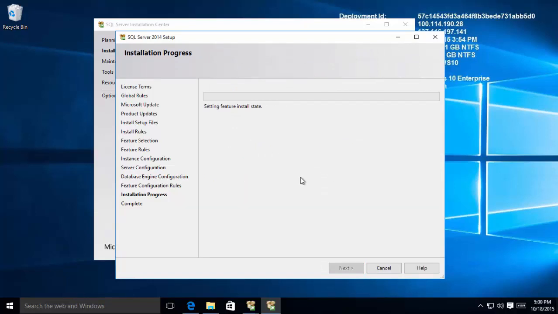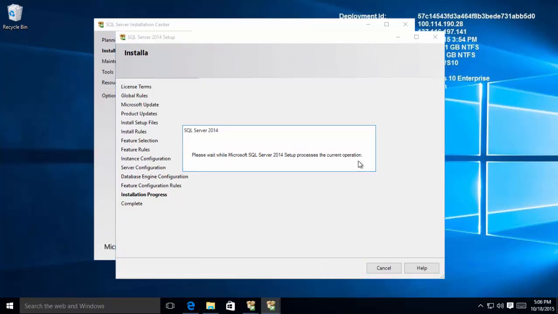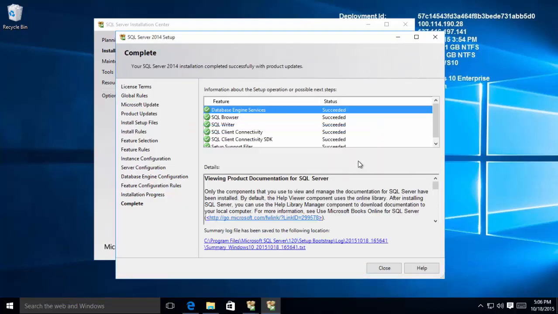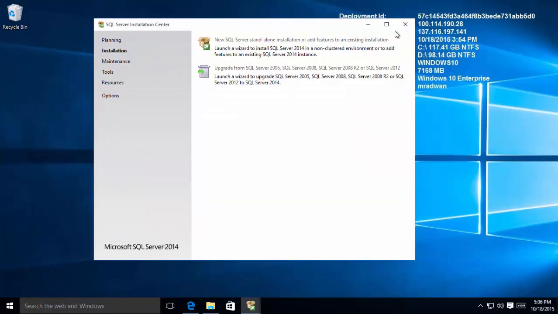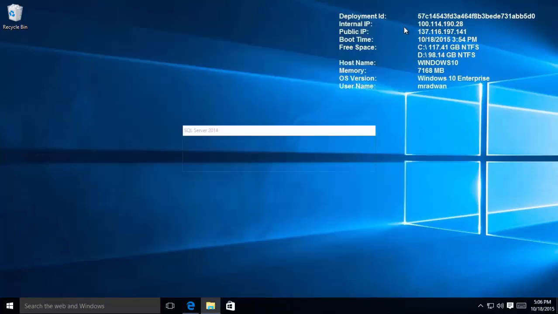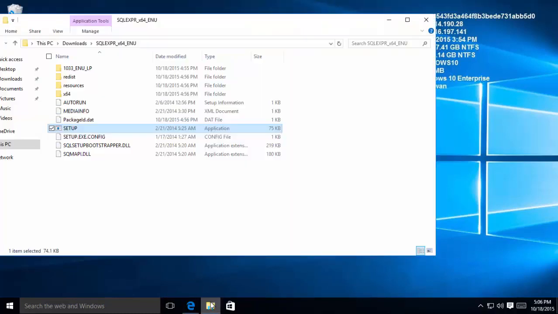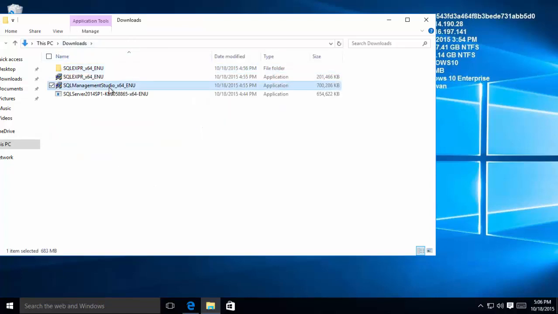Then the progress. Now it's finished successfully. So let's close that and go to the download folder to install the Management Studio, and afterwards we will install the Service Pack 1.